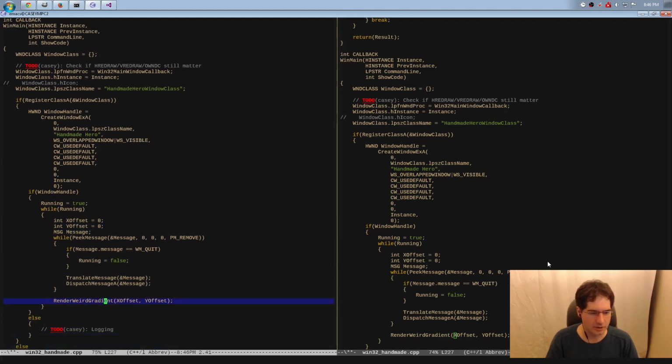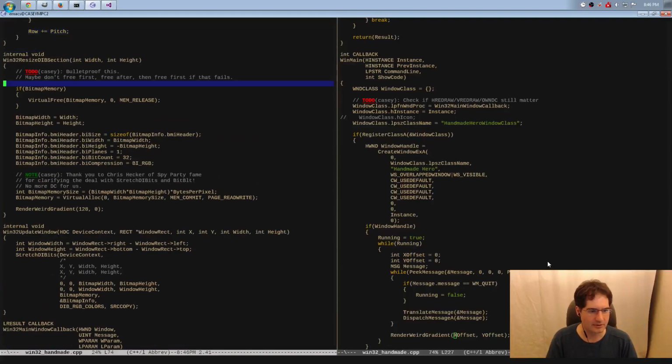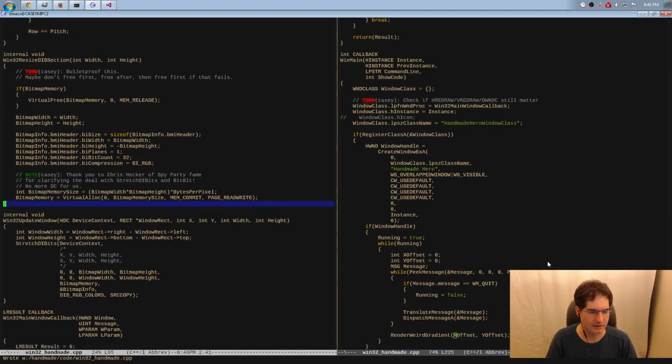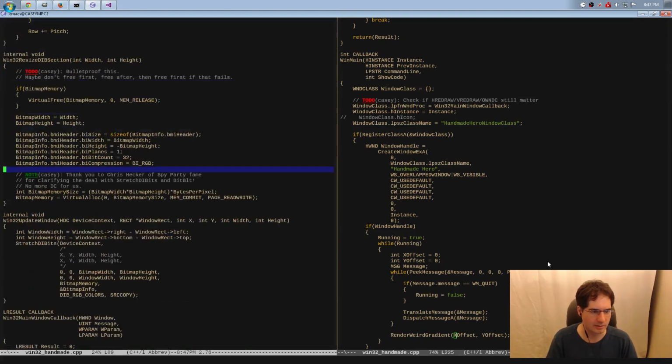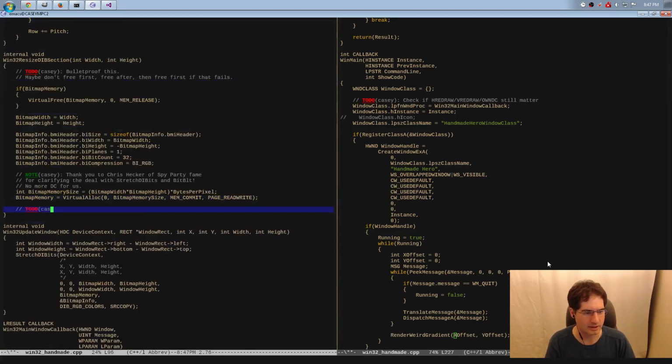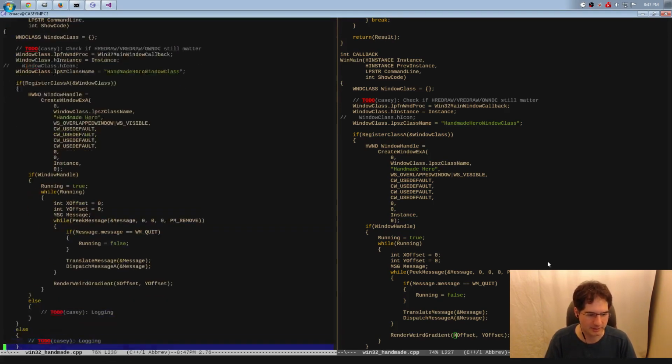We are going to call render weird gradient with the x offset and the y offset, and we are just not even going to bother initializing it in here. Not at all, because we don't actually care. We'll probably want to do in here, I'll put a to do, probably want to clear this to black. But we don't need to do that right now, because we'll be thinking about those sorts of things later.